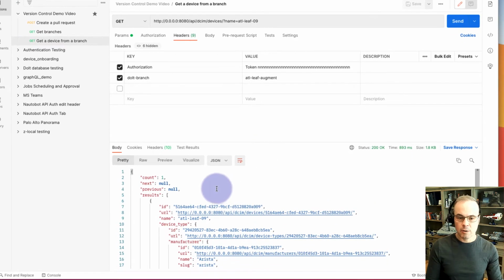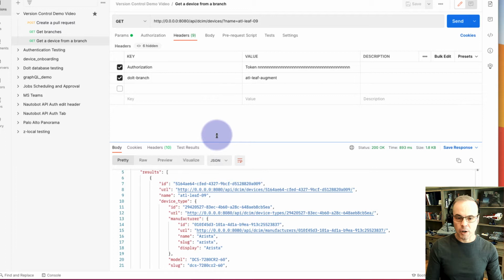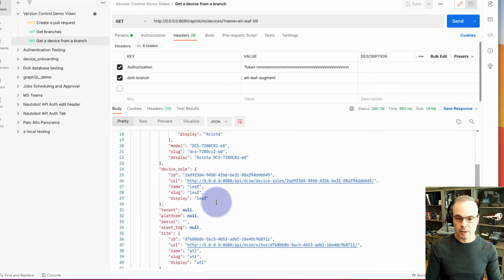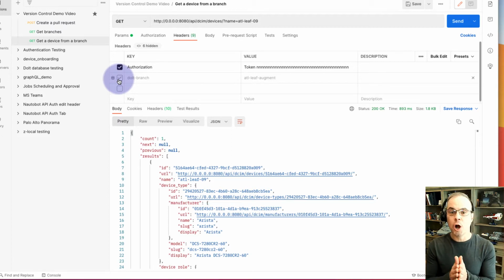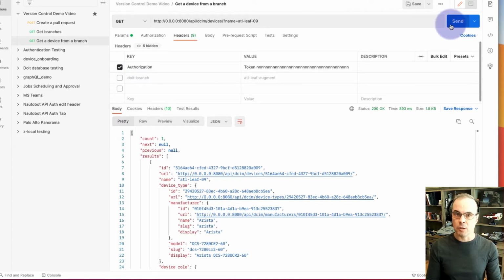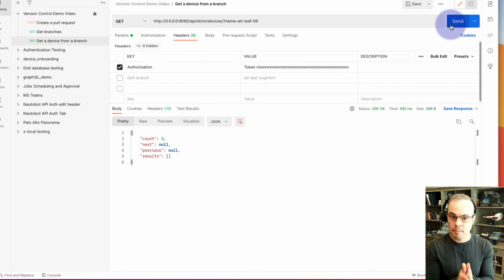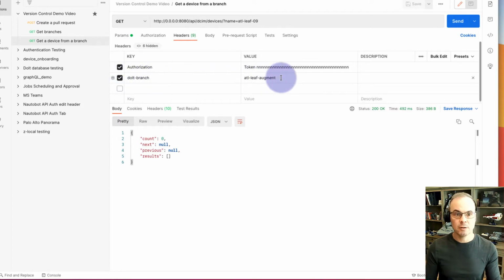Okay, there we go. Here is our information returned from our query. And here is the information about Atlanta Leaf 9. Now, let's go ahead and remove the Dolt branch. We're going to do the exact same call again, but we're going to remove the Dolt branch argument from the header. And if we send this again, now by default, it will query the main branch. And in the main branch, like we just saw in the UI, that device does not exist. So to query in a specific branch, go ahead and add the Dolt branch keyword with the name of the branch as the value.